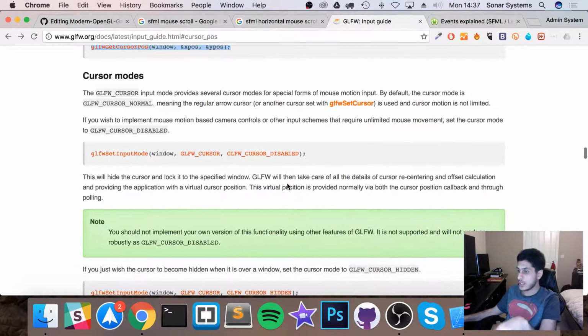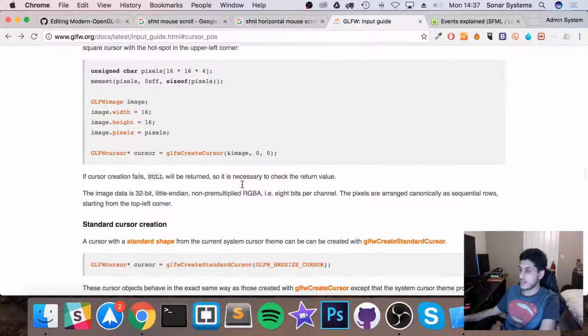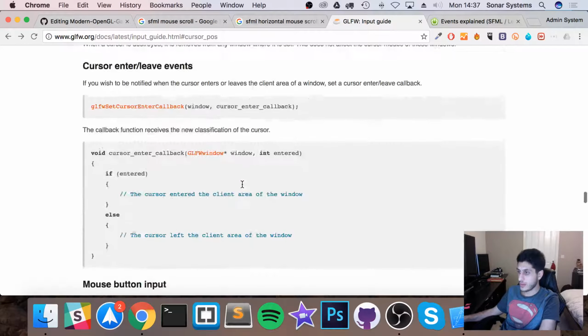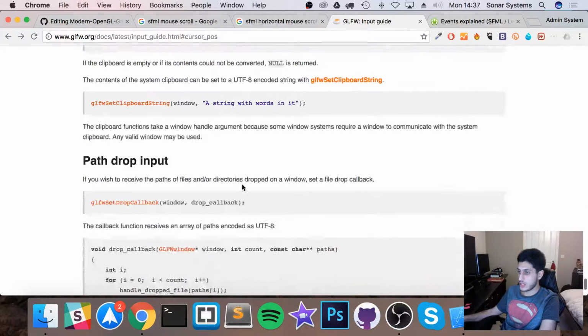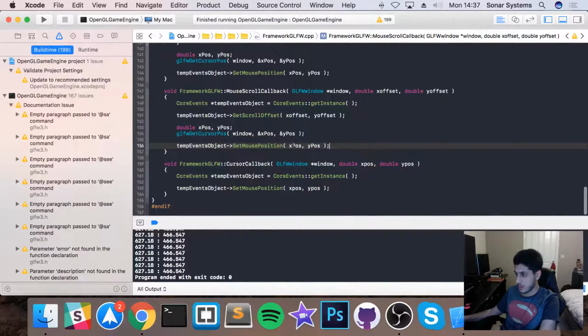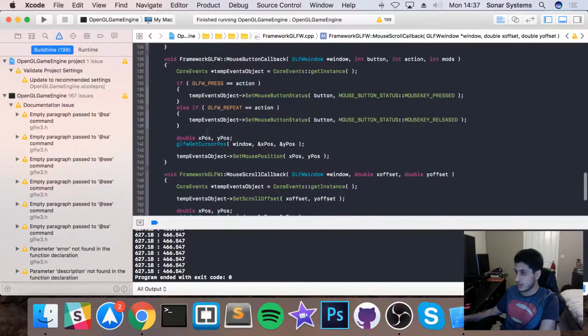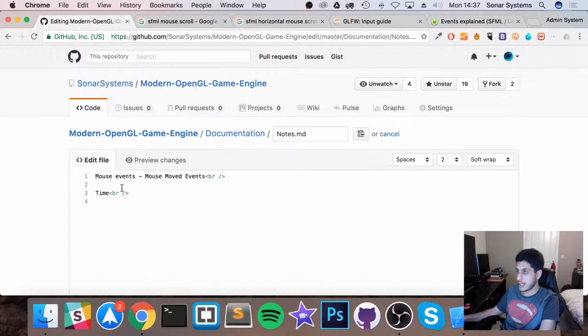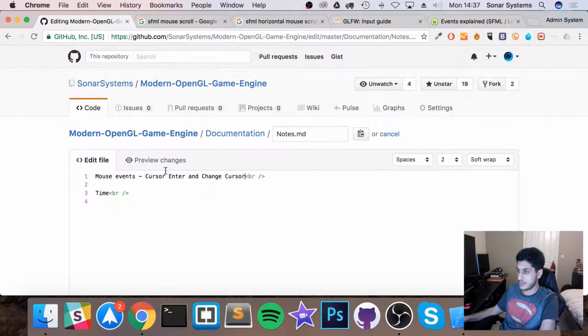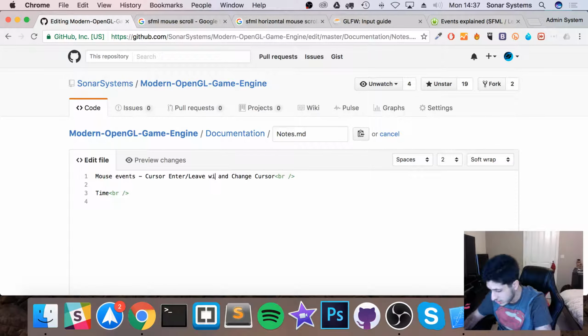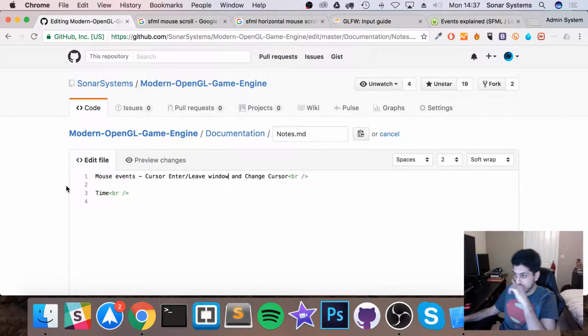The last event I think will be, actually, we're also going to need to be able to change the cursor. Cursor enter, change cursor. So in here, cursor enter and change cursor. Enter slash leave window. So we've got to handle all of that good stuff.